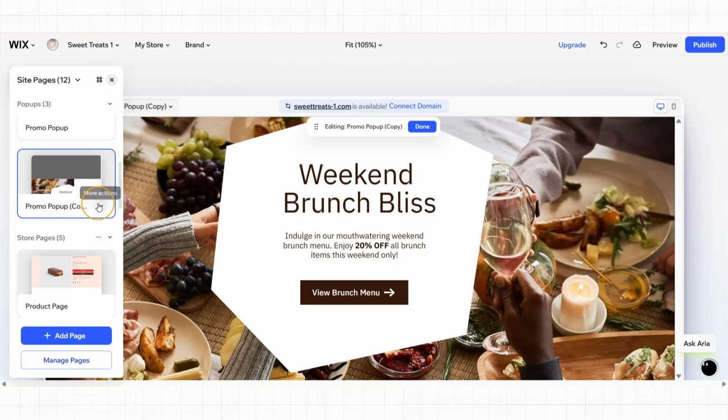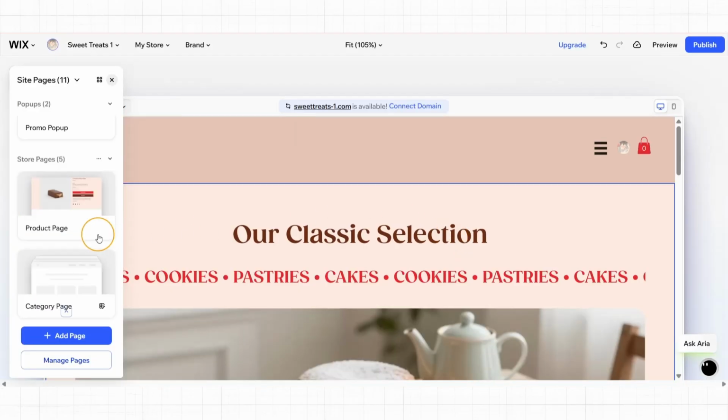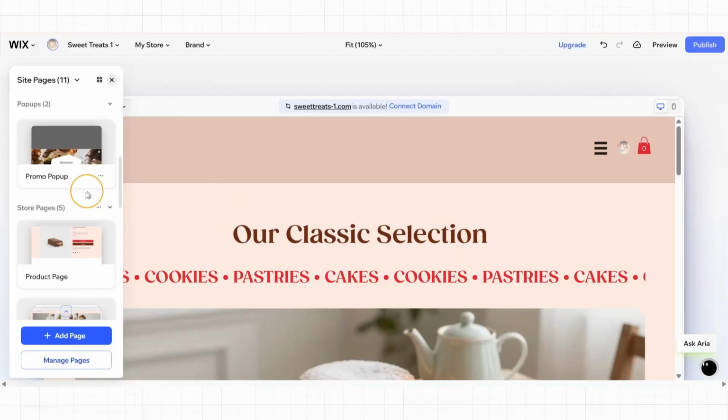And if you'd like to delete a pop-up, you can just click on the three dot button next to it once again and hit delete. A warning pop-up will appear saying that this will permanently delete the lightbox. Once you're sure, click on delete to confirm and it will be removed from your site.